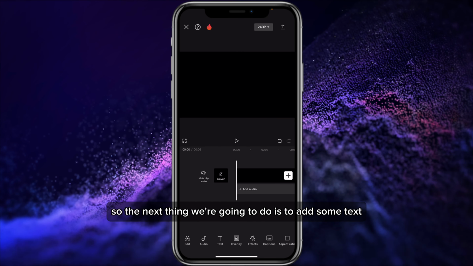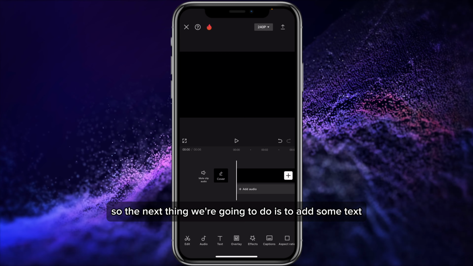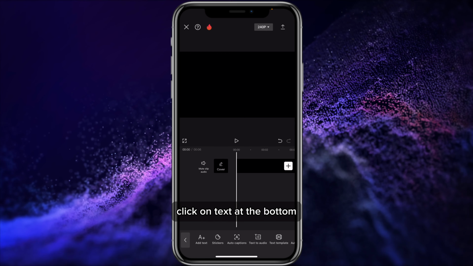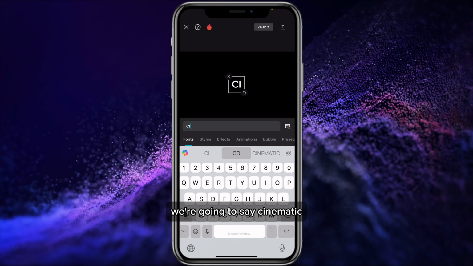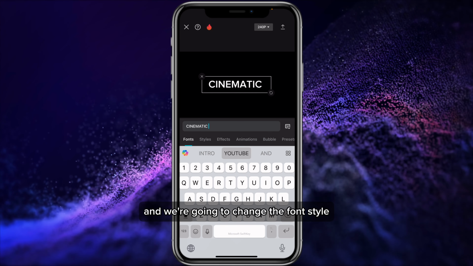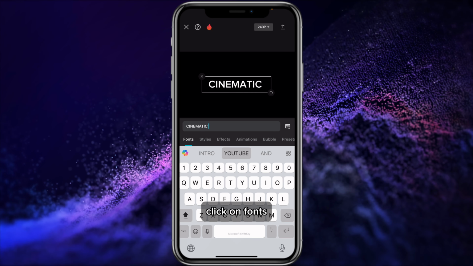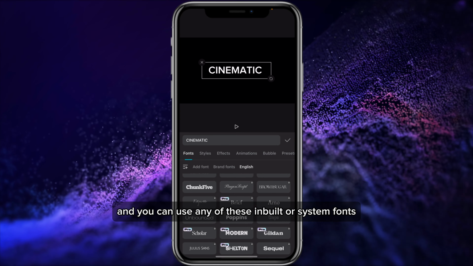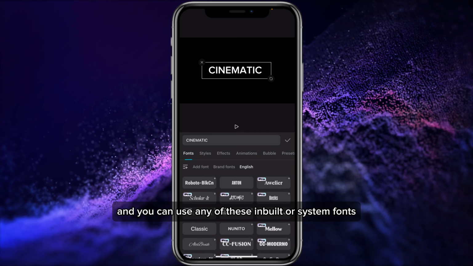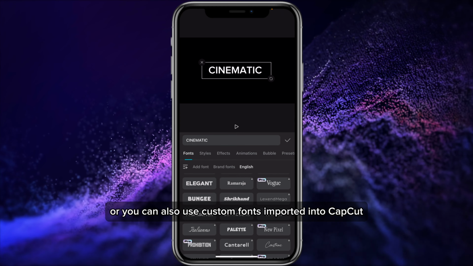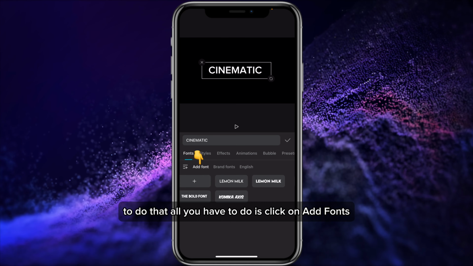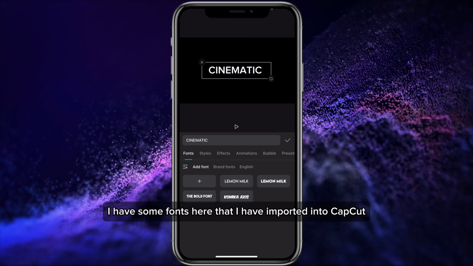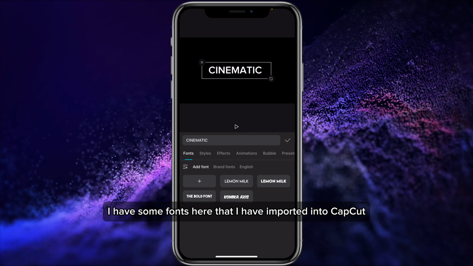Alright, so next we're going to add some text. Click on text at the bottom, then add text, and you can write whatever you want. We're going to say cinematic, and we're going to change the font style. Click on fonts, and you can use any of these inbuilt or system fonts, or you can also use custom fonts imported into CapCut. To do that, all you have to do is click on add font, and as you can see, I have some fonts here that I have imported into CapCut.